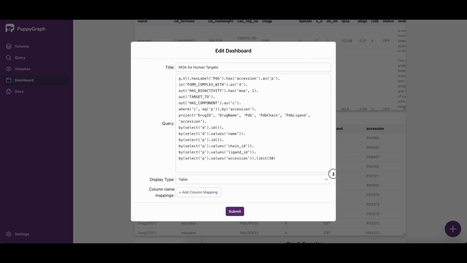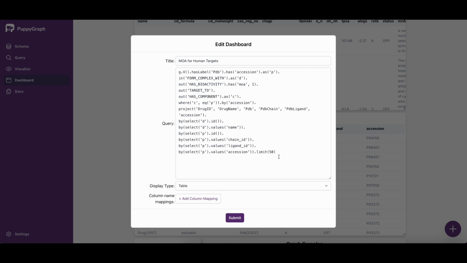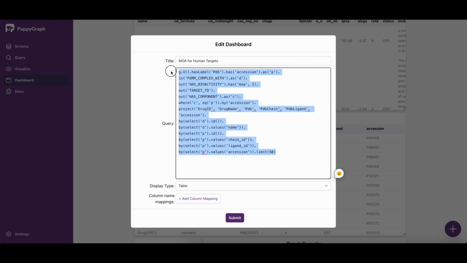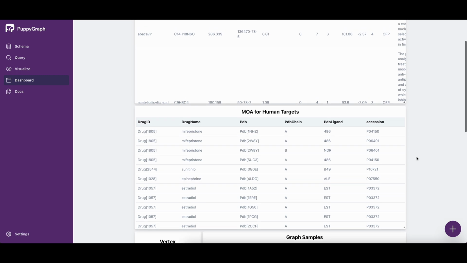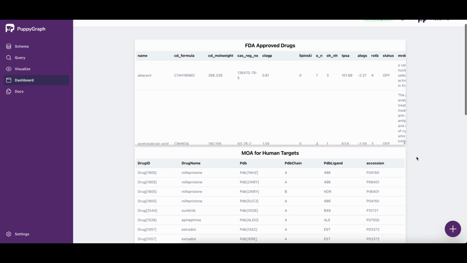And if we look a little bit closer at this query, you'll be able to infer exactly what we've got going on here. Essentially, we're going to get out all of the drugs that have a mechanism of action for human targets. And that's how we can customize our dashboard so that we can make certain queries easily accessible. And for those who are less familiar with graph queries, they'd still be able to come in here and browse through this data based on how we've plugged it into the dashboard.